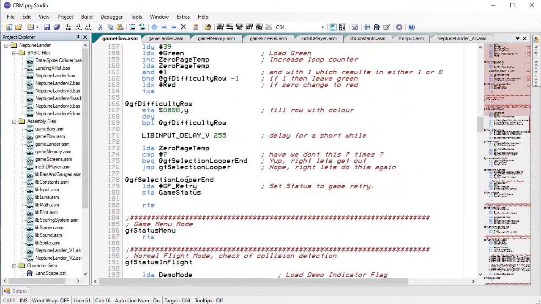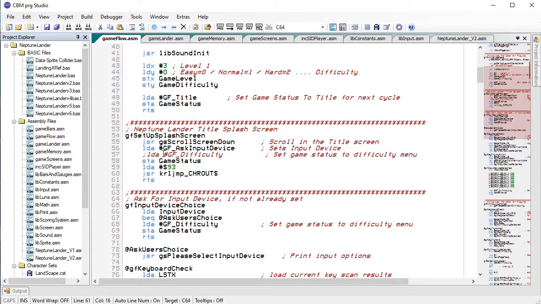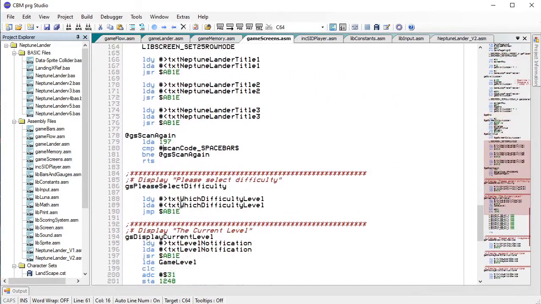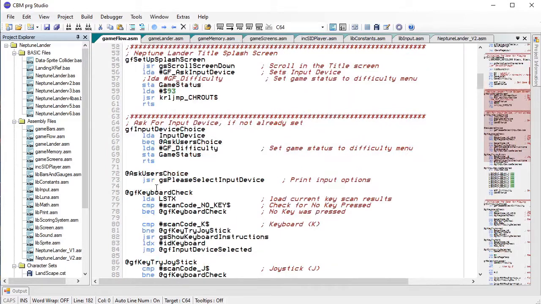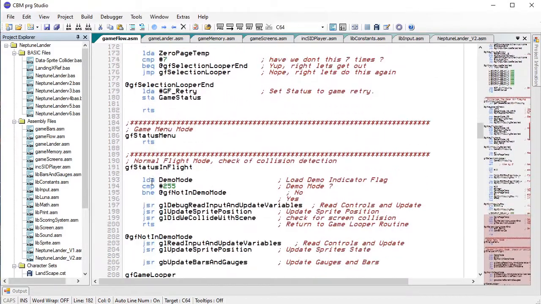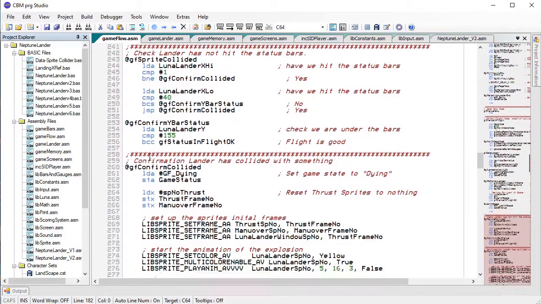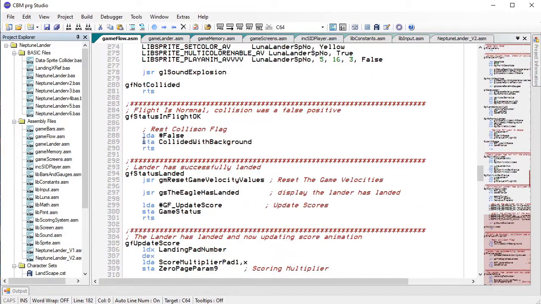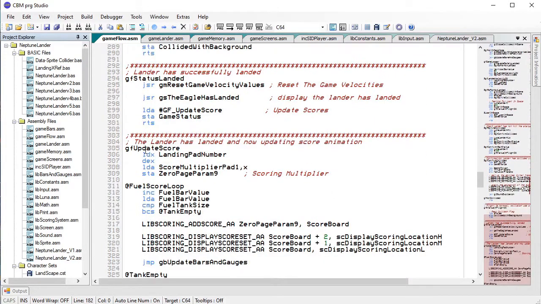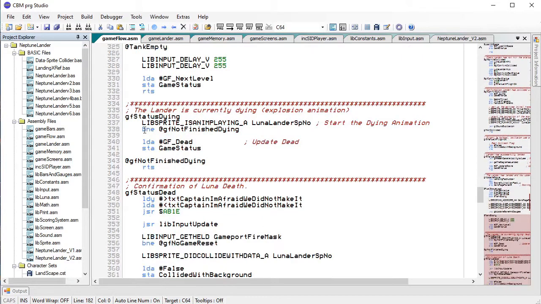So where we did the splash grain, GS splash grain, which is here, we can do the same for when you die. Instead of testing now for the trigger, in flight, collided. Dying, dead. So landed. Here we go, dead.